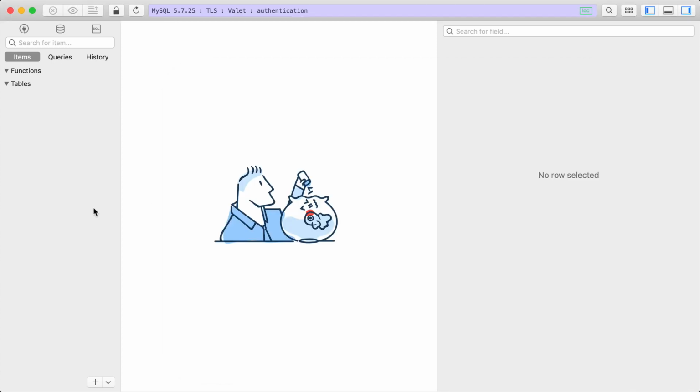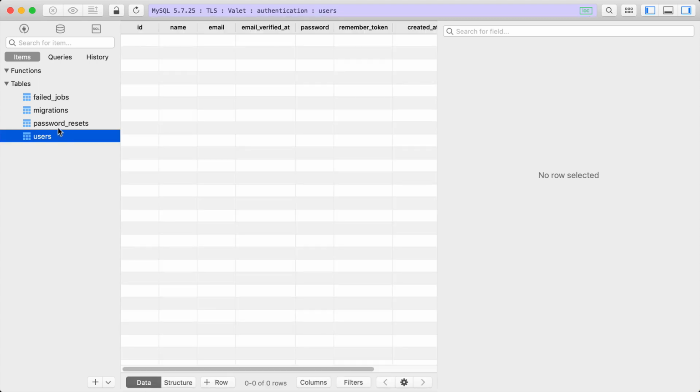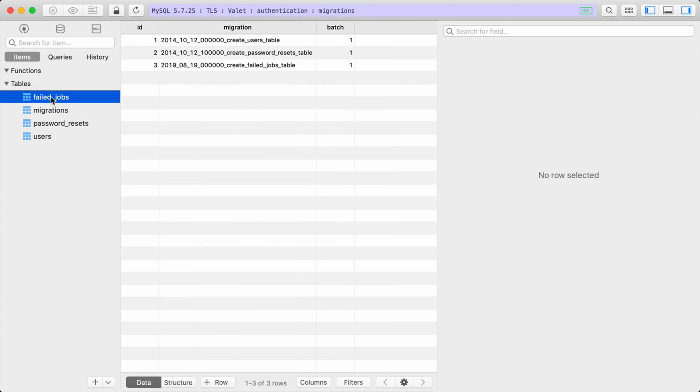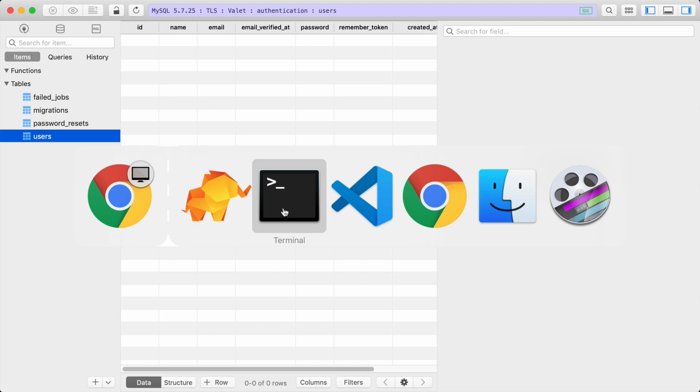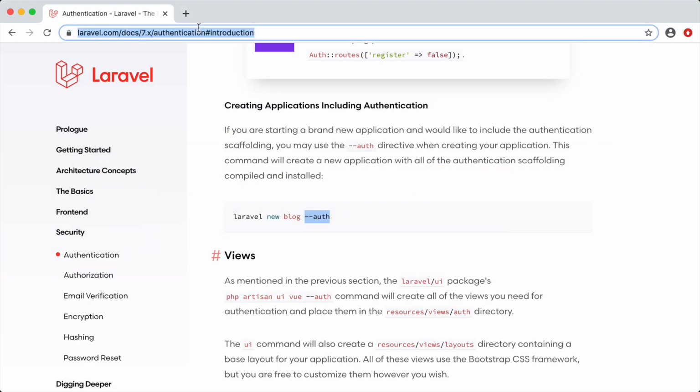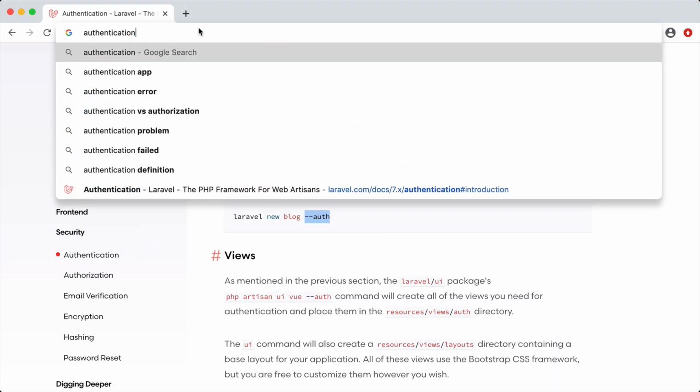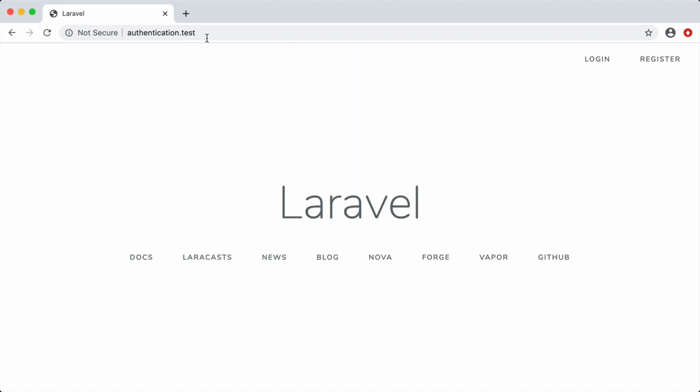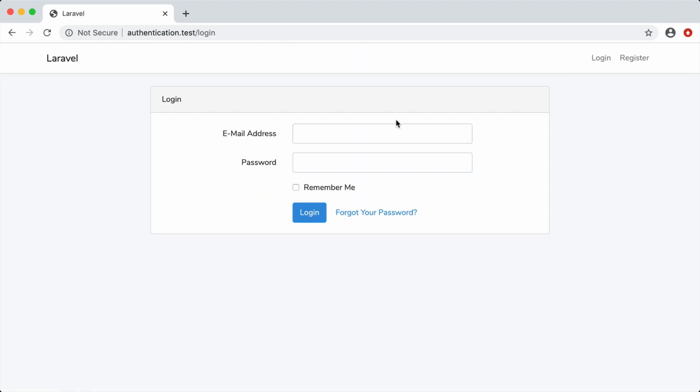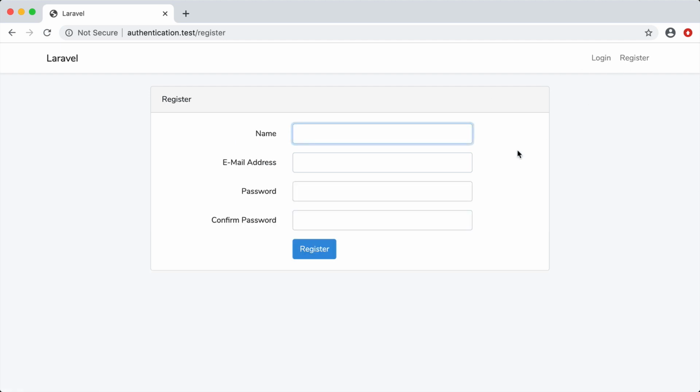After we've done that, we can reload our database, and we see that we have our users, password resets, migrations, and failed jobs. Now this is really cool. Let's go ahead and go to our authentication.test URL. You can see that we already have this login and register route up here. So I can go to login and I can go to register. I'm going to register for a new account.